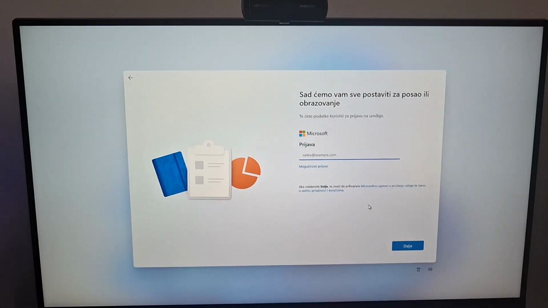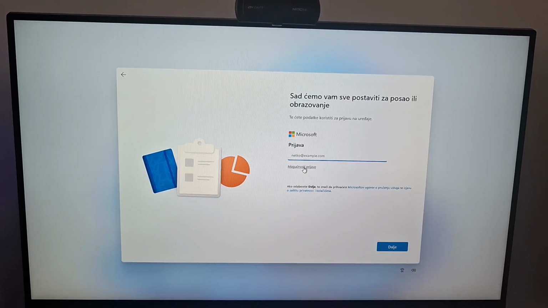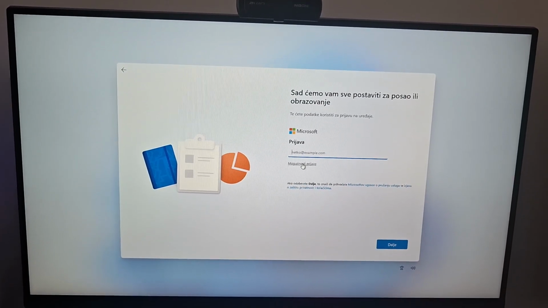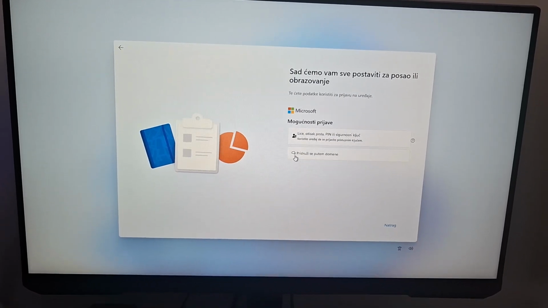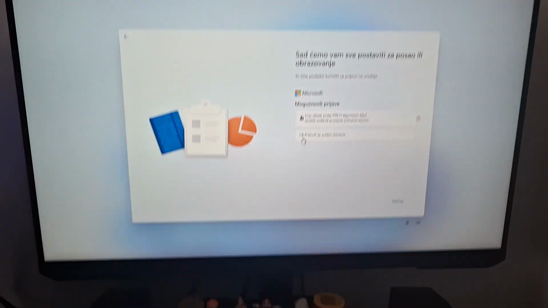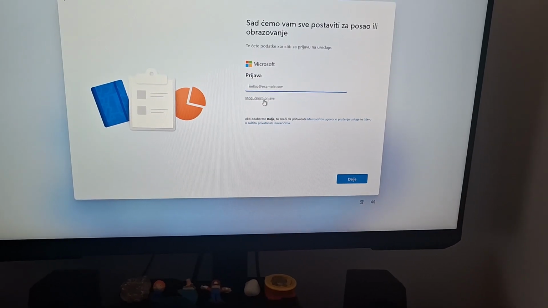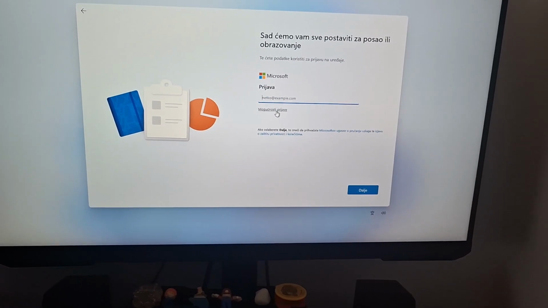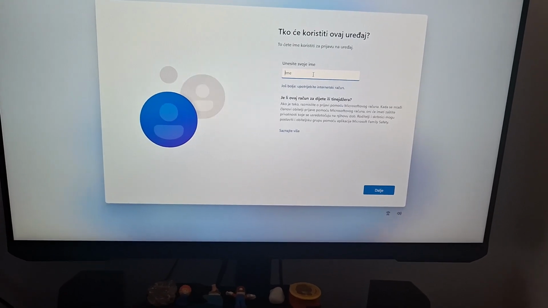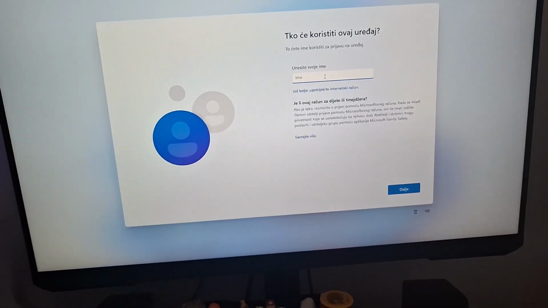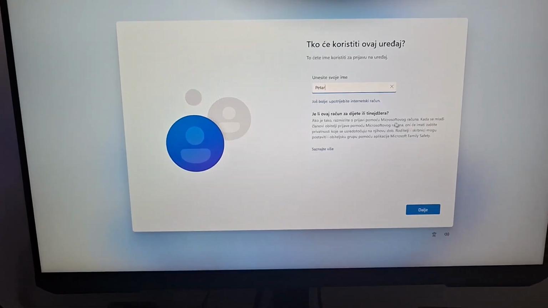and it will ask me my login email. But I will click this option of... wait, I need to translate that. Sync up options, yes. I will click this, and I will now type my name. Click next.